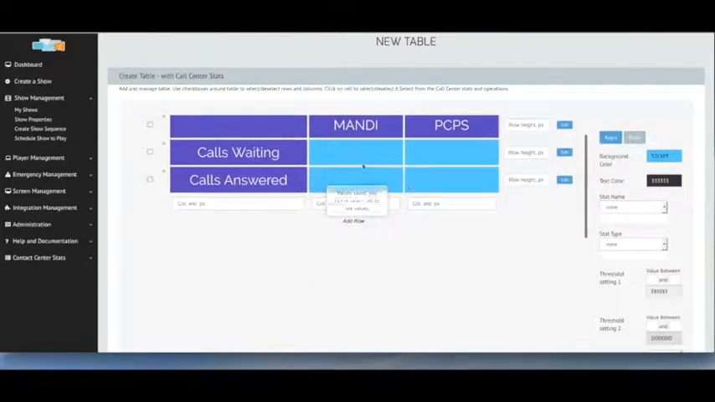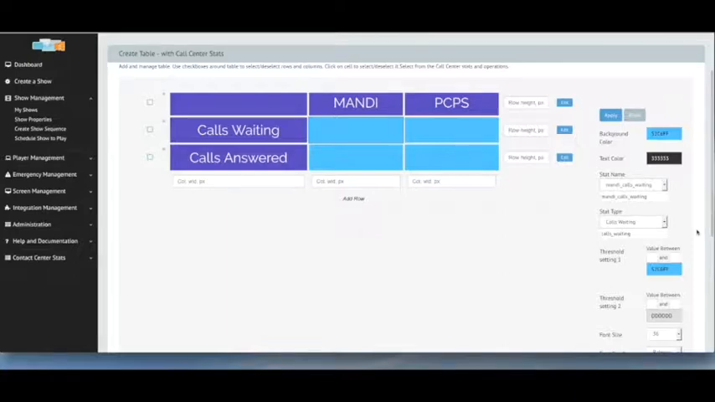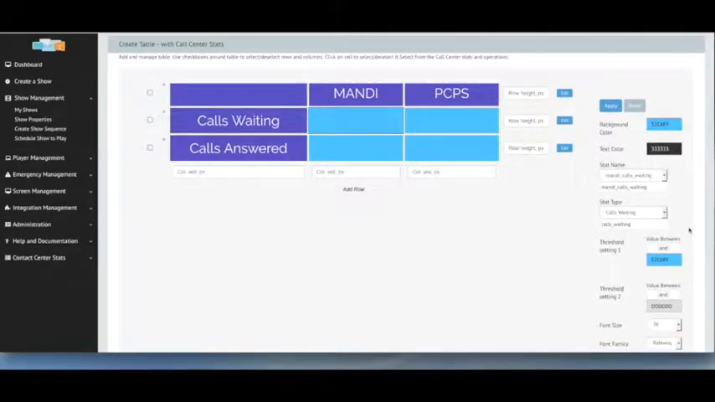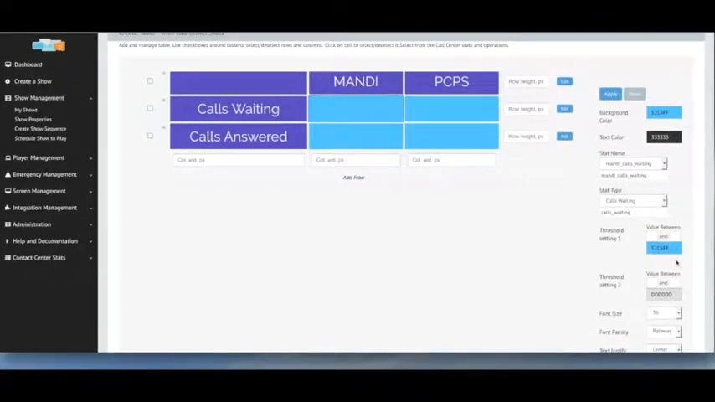Now we can also select the cell and define the threshold. The threshold 1 background color defaults to the color which you had previously selected for the cells, because these are the values which are within normal range of the stat, but you can change this if it is desired. Now we can define the range of values which make up the normal range. We'll say between 0 and 5.